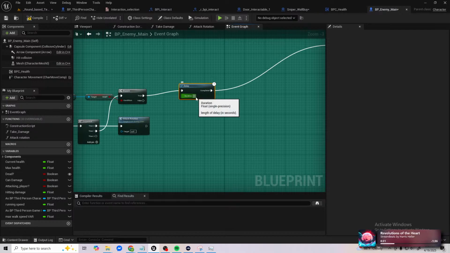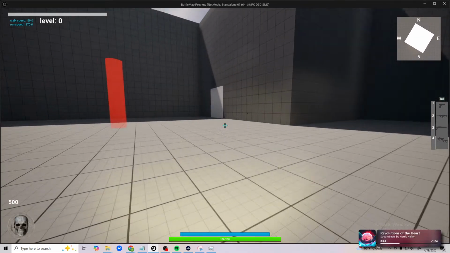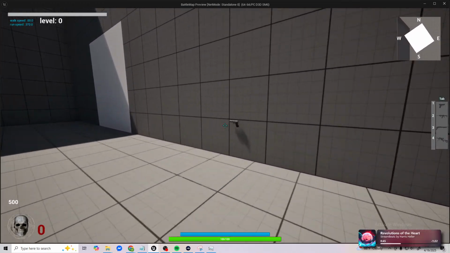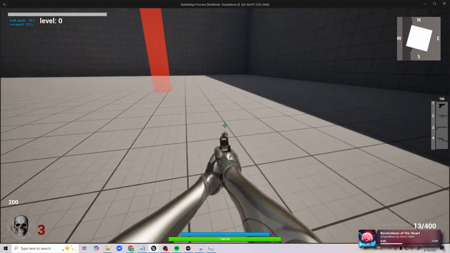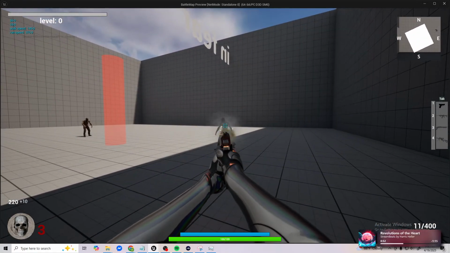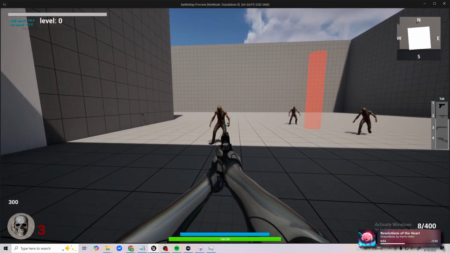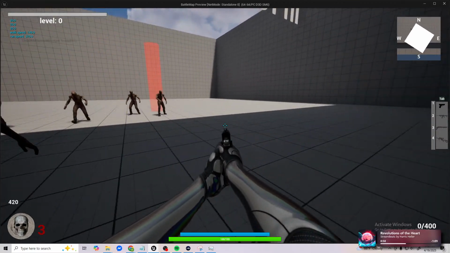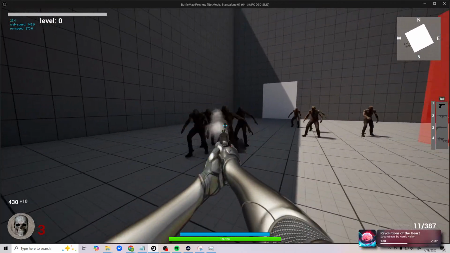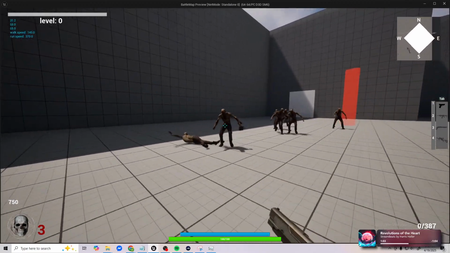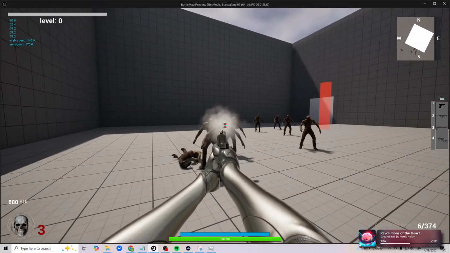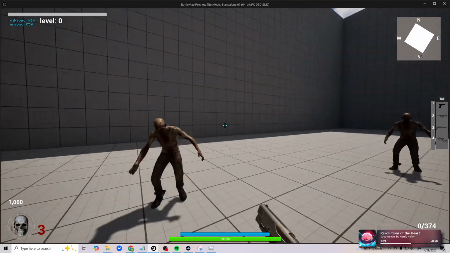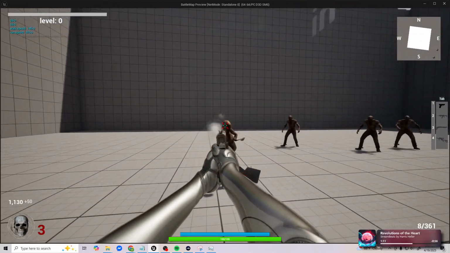Delay for 1.5 seconds, maybe. I kind of want to watch them drop and then disappear. He's dead for a second. He's gone. Oh, shit. Should probably start hitting more headshots, honestly. It's kind of hard to hit the runners, though.